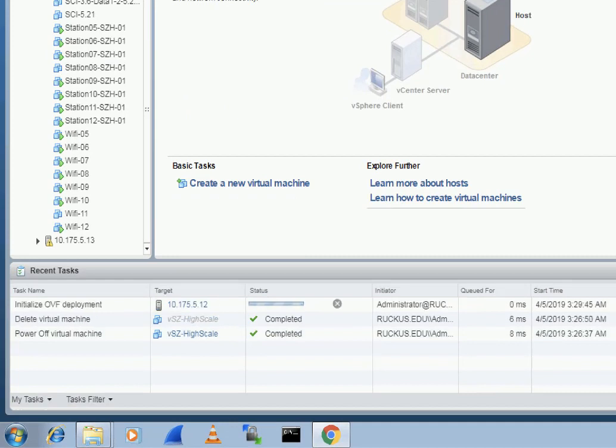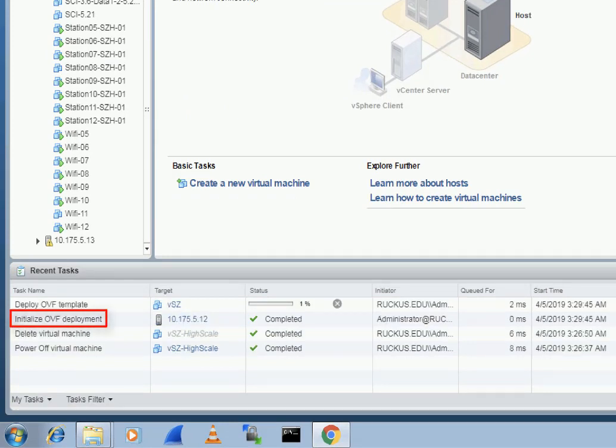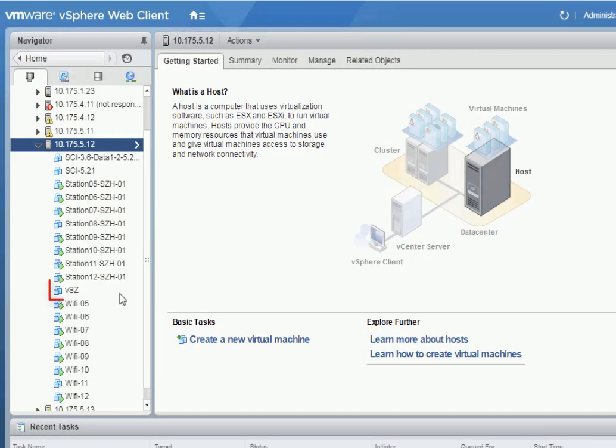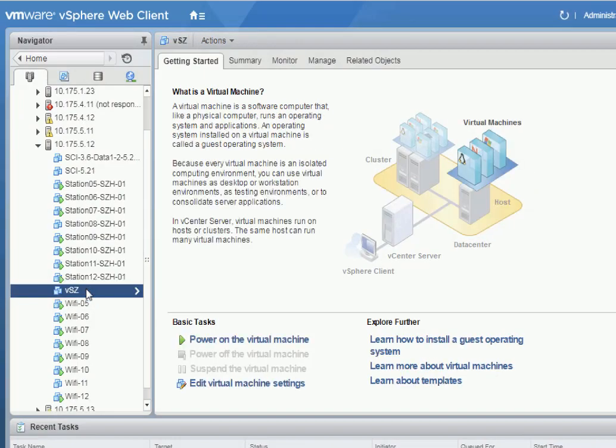We're just going to keep an eye on the recent task below. It's initialized the OVF deployment. Now it's deploying the template. So once that's complete, we'll go into the VM settings. Great, our VM's deployed. We're going to highlight it, and then we're going to click on Edit Virtual Machine Settings.